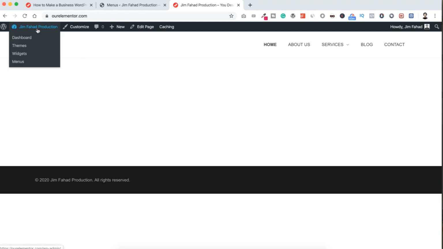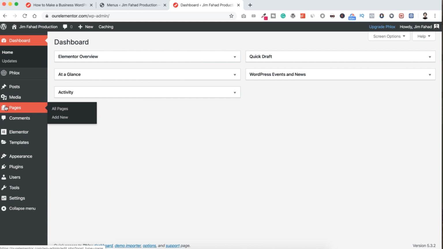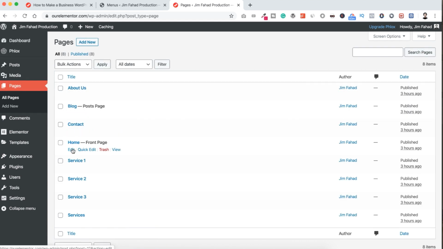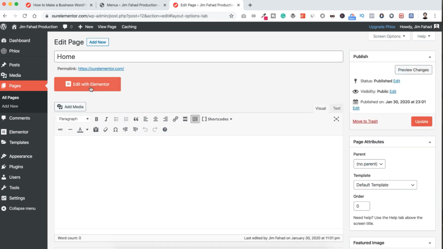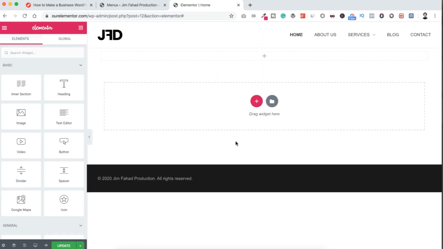So from top left, go to dashboard, click on pages, then all pages. Here is our home page. Click on edit. Now click edit with Elementor. Alright, finally here is the Elementor Page Builder. I'm excited because now we will start creating our real website.